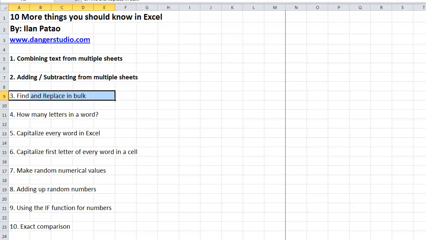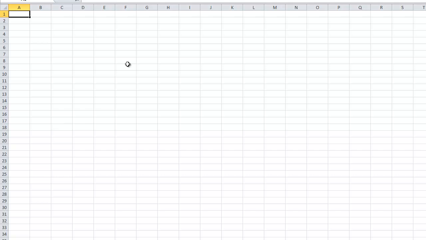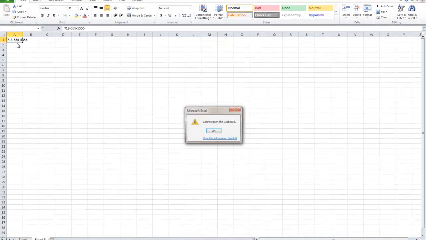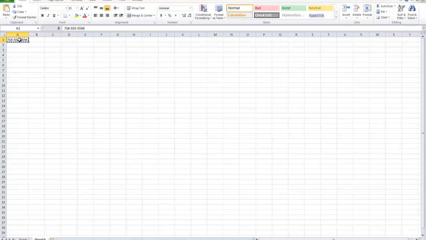Now this is something very common that everyone should know how to do already, but I'm going to show again. Let's say I have a set of phone numbers. I have, let's say, 718-555-5556, right? I have a set of phone numbers. Oh, hold on. Why won't it let me copy to my clipboard?